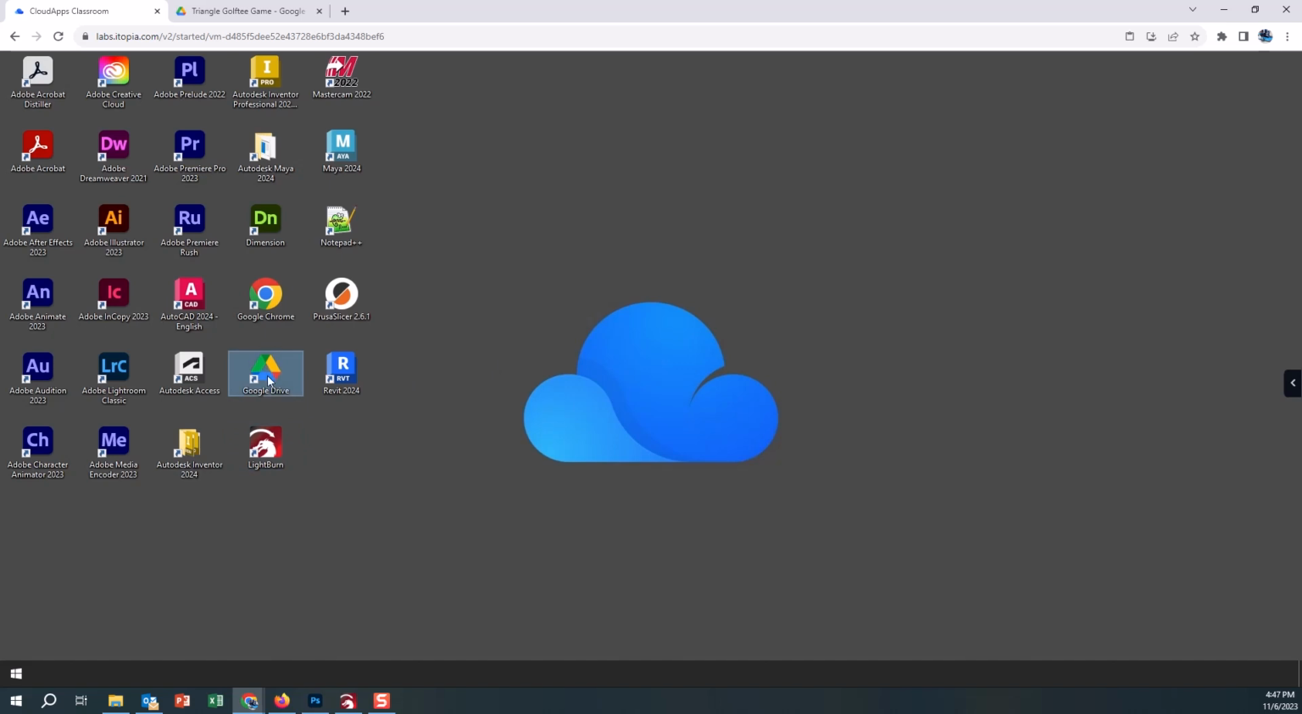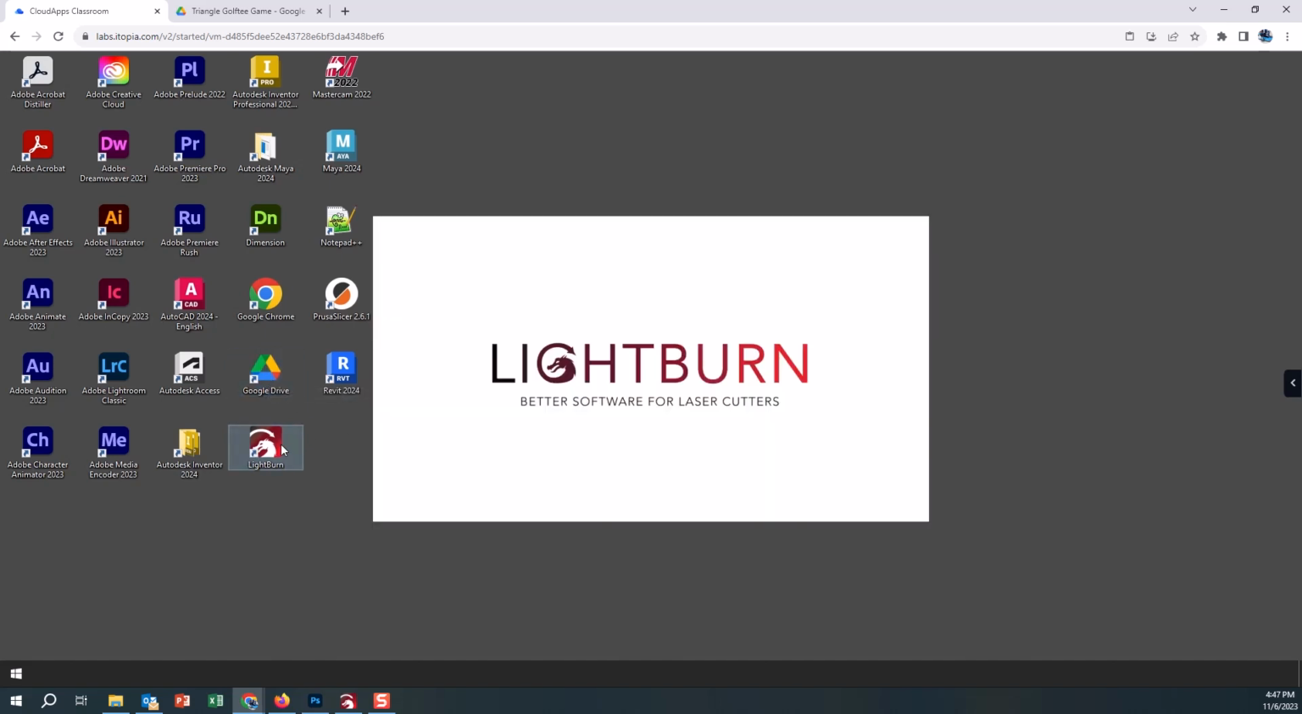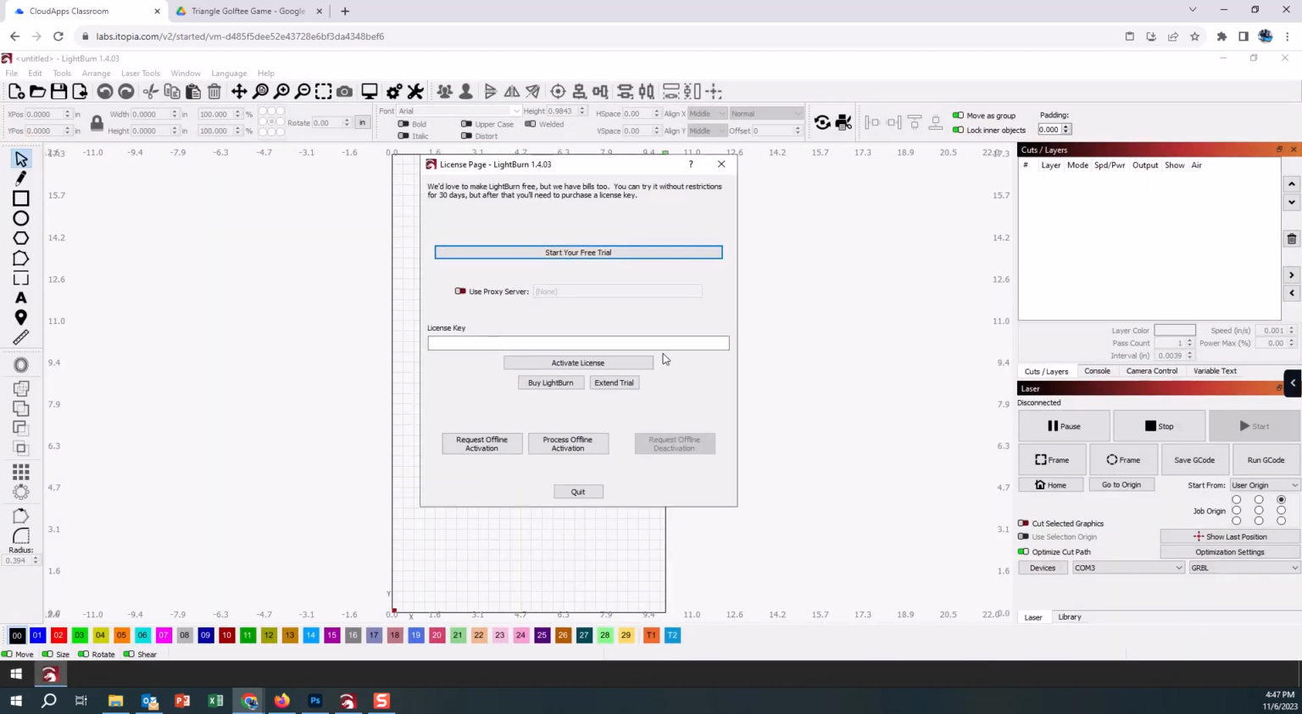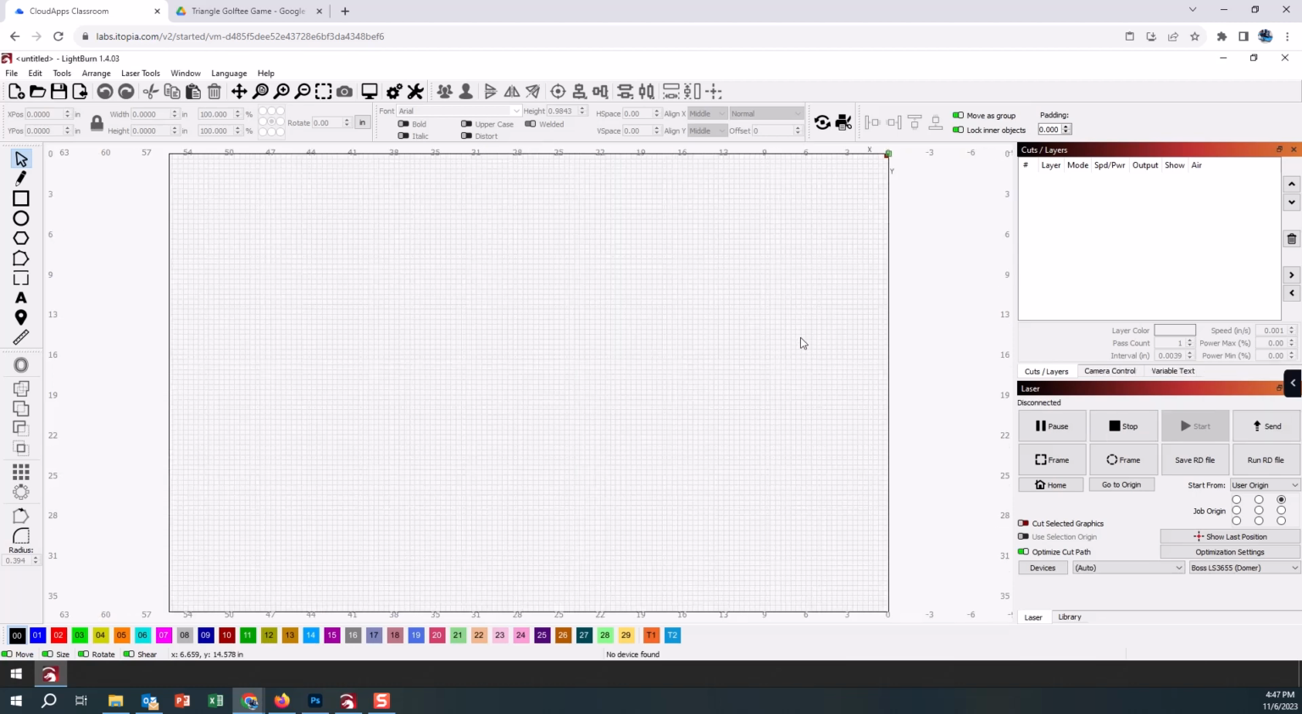So we've already opened up and logged into Itopia. We've already connected our Google Drive account to it. We're ready to start our software of Lightburn. So I'm going to double click and let that open up. First time in, or each time in, it's going to prompt this. We're just going to go start your free trial here. And it's activated. And then it opens up the software here.